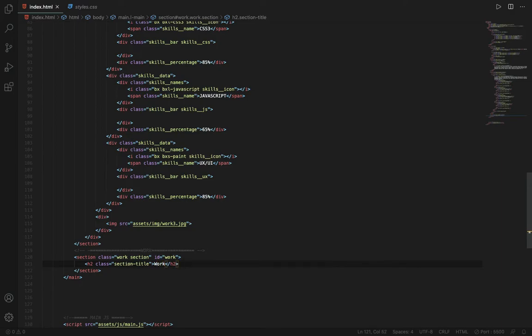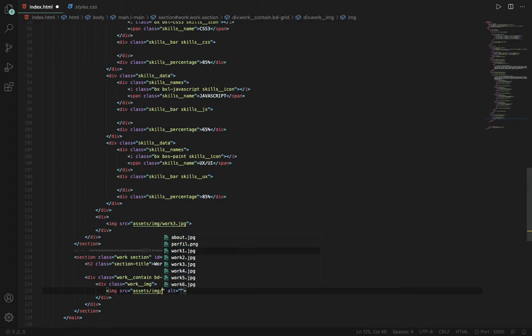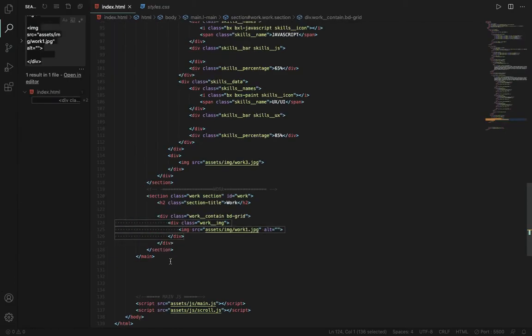Now I will make a div with the class of work, container, and bd grid. Inside this I will make a div with a class of work image. Then I will make an image, and the image file path will be assets, image, then work 1. Now what I will do is make a file.